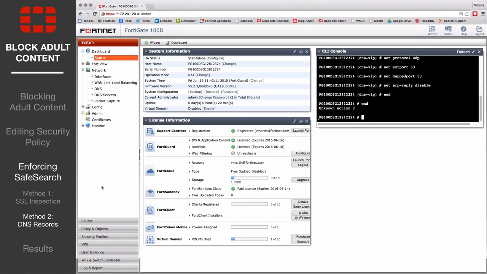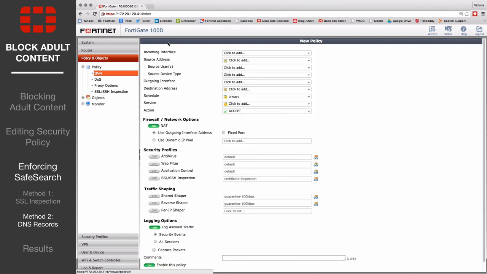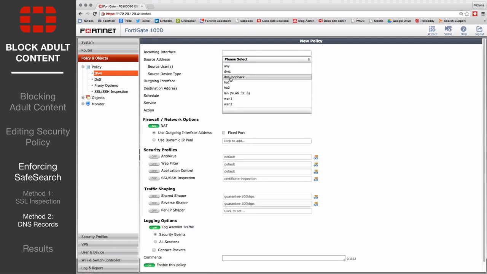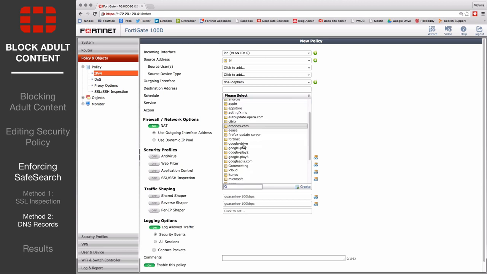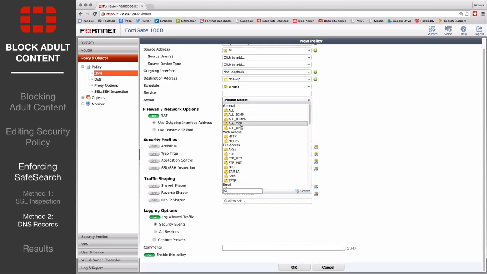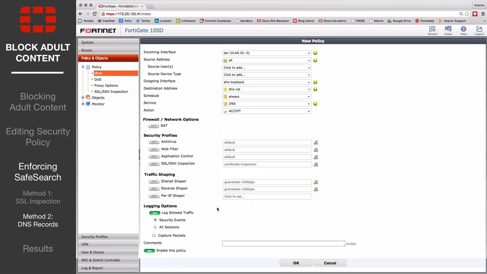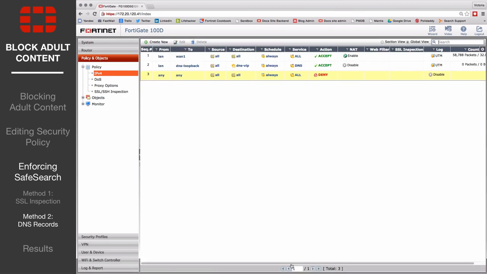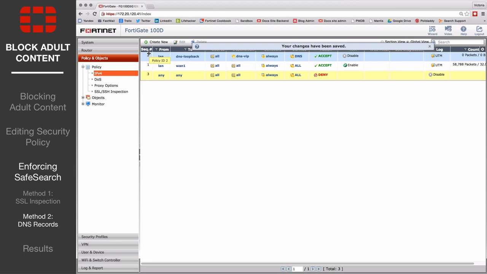Go to Policy and Objects, Policy, IPv4, and create a policy to use the virtual IP to intercept DNS queries. Set the incoming interface to your internal interface, the outgoing interface to the loopback interface, destination address to the virtual IP, and service to DNS. Make sure NAT is disabled. Make sure that the new policy is located above the policy that allows connections from the internal network to the Internet.